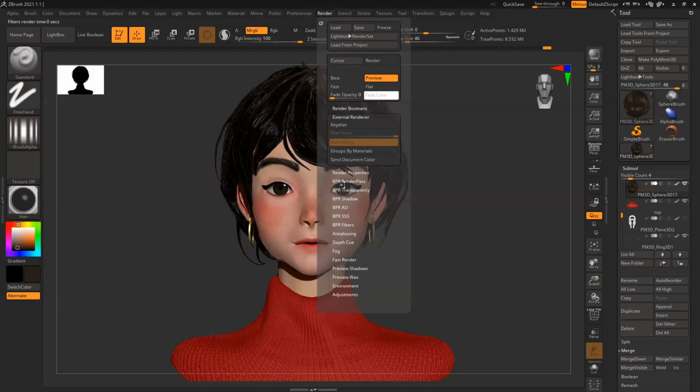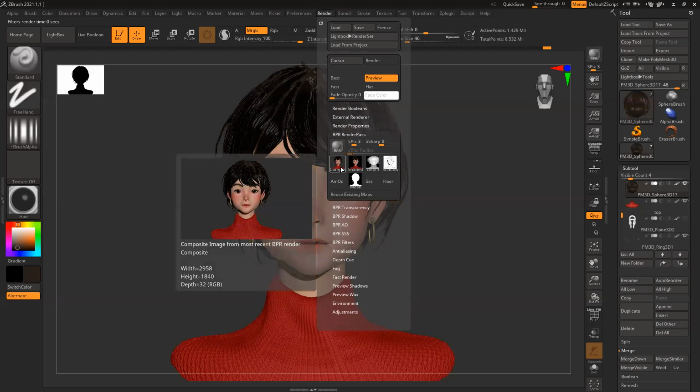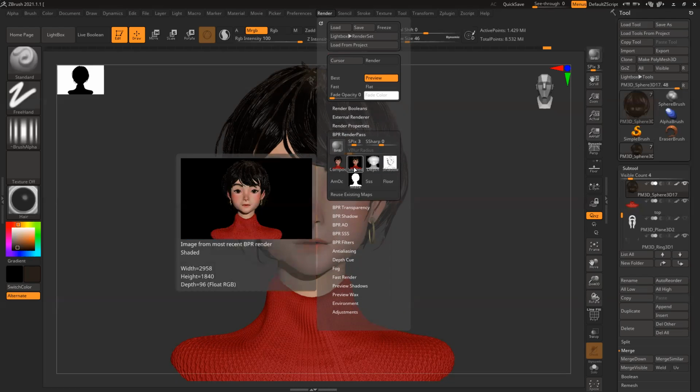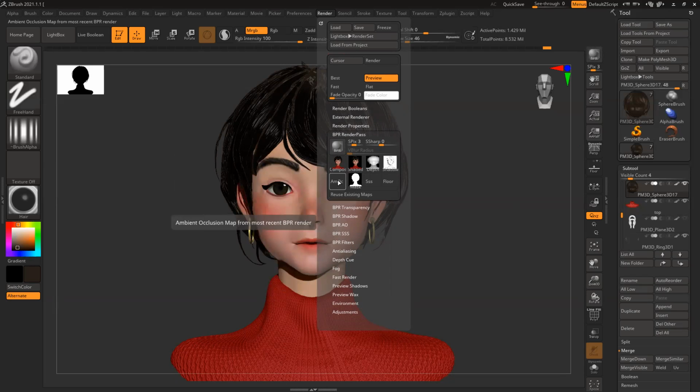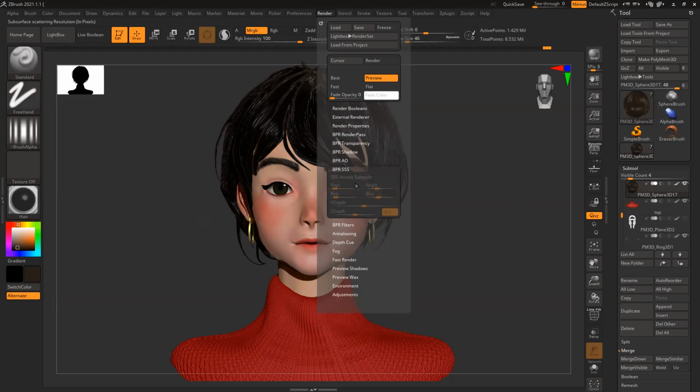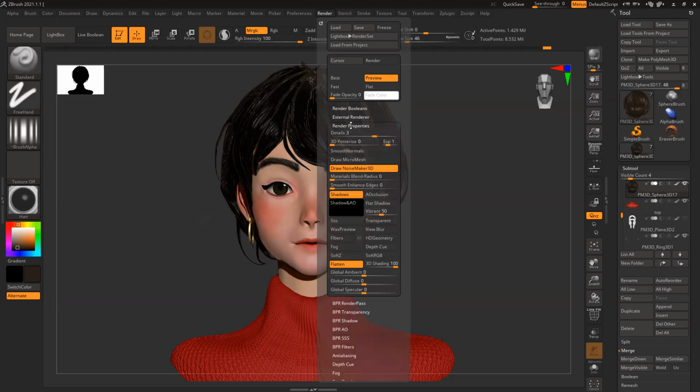You can see render properties, BPR passes. This is the final composite image. You have depth of field, you have ambient occlusion, mask, triple S. All these things you can switch on. Right now it's off. So you can go to render properties, triple S, then your ambient occlusion. You can switch on all these things and render whatever you want, and then bring it to Photoshop and manipulate and tweak it. You can do that very easily. That makes your life way easier. So triple S ambient occlusion is good.